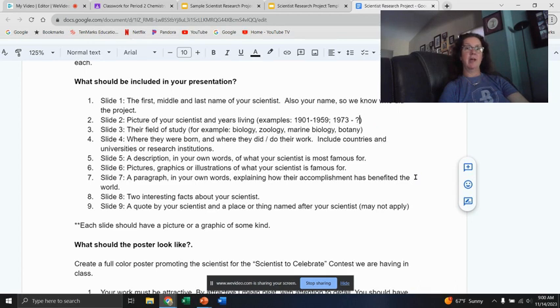Are they in biology, botany, marine biology? I need to put chemistry in here. Where were they born? And where did they do their work? So, what country, what city? This may be multiple places because they may be born in one place and work in another. They may work in multiple places, all of that.